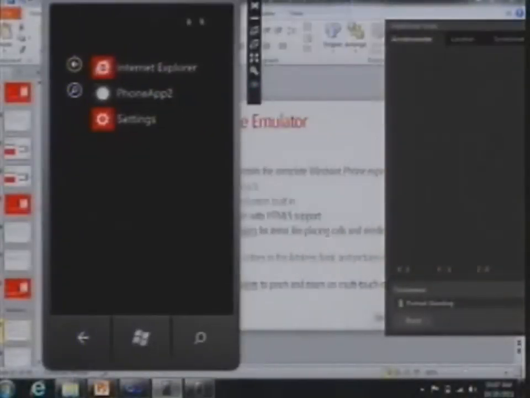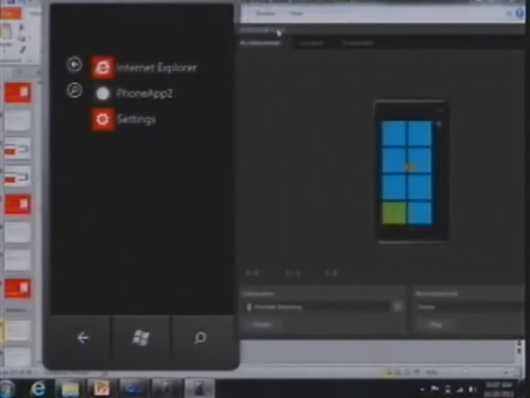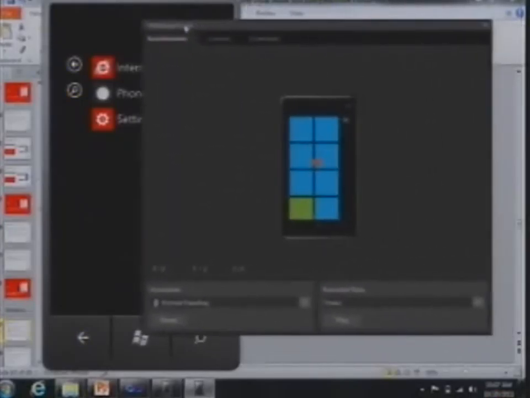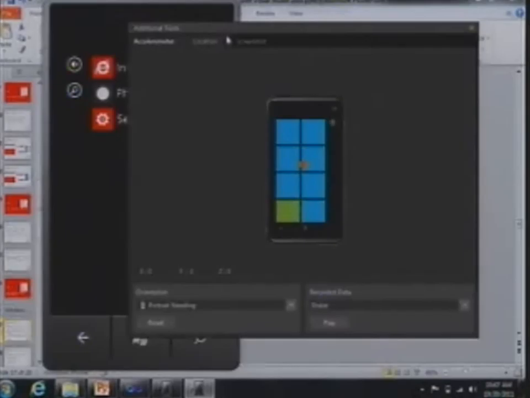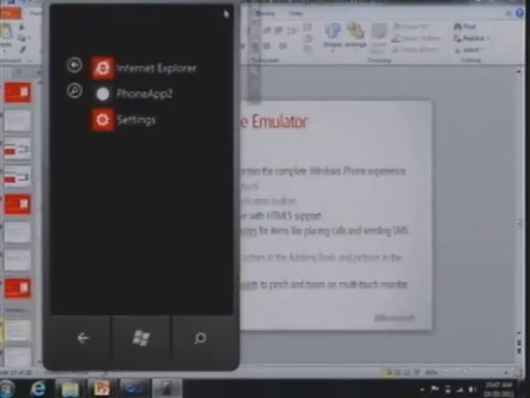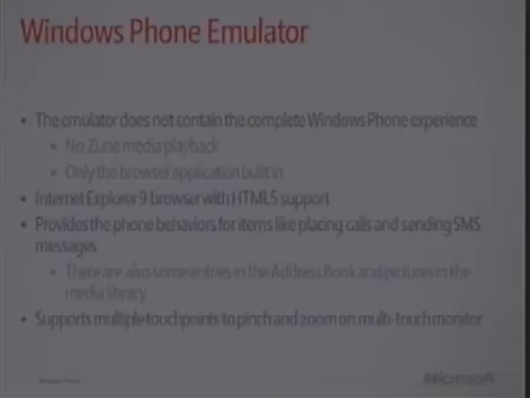We also have a full set of tools over here that I'll be showing in a second, but you can bring over some additional tools to be able to do some emulation for things that we don't have hardware for because, for example, my laptop doesn't have an accelerometer. So you have to be able to emulate some stuff like that. Okay, so let's bring this back up.